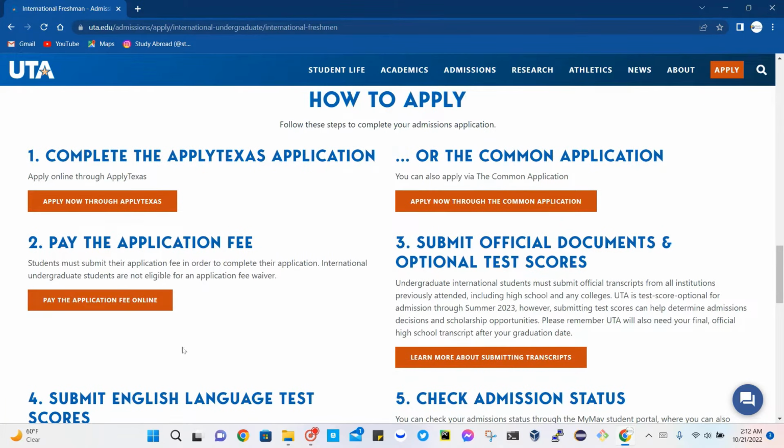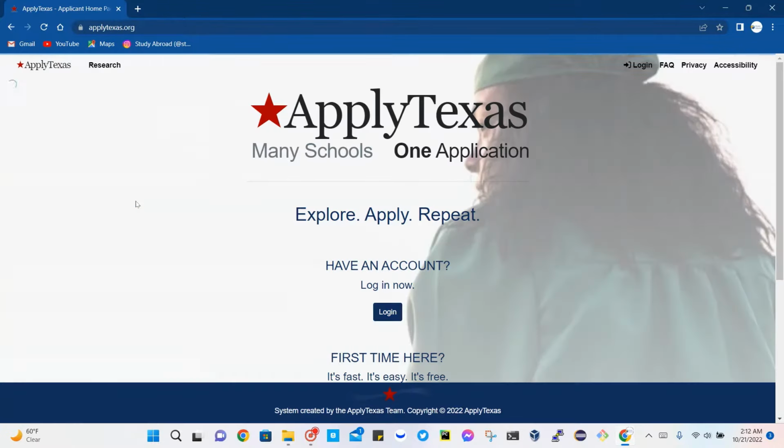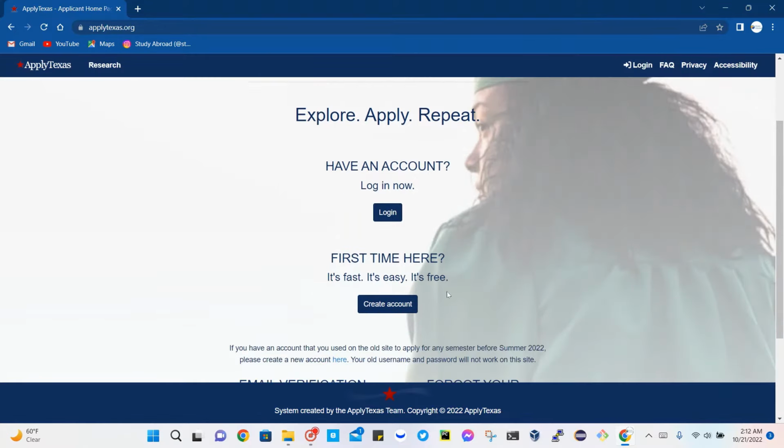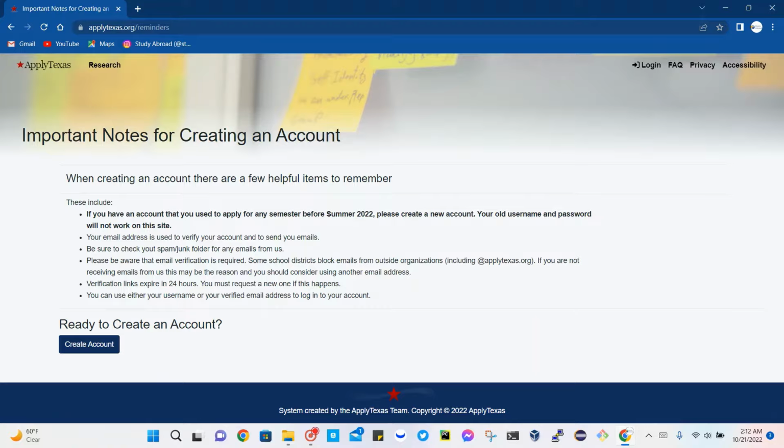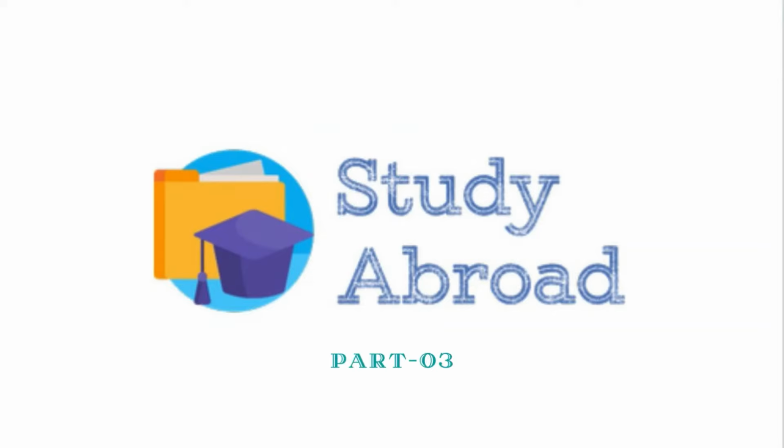How to apply? It has 5 steps. We're going to talk about step number 1: apply now through ApplyTexas. Once you click ApplyTexas, it will take us to ApplyTexas. It's a common application platform. Through ApplyTexas, we can apply to any university in Texas. So we need to create an account.